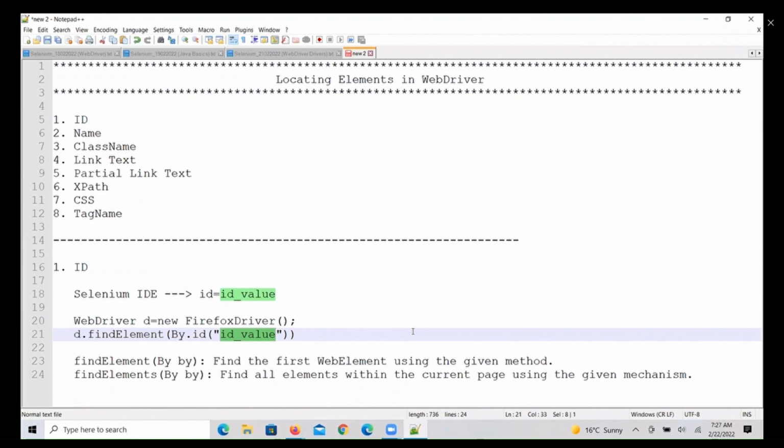And it is defined in By class. For this, we are passing one parameter. That parameter is called the id value. Okay. IDs are unique for each element. So it is a common way to locate elements using the ID locator: id equal to the ID of the element.